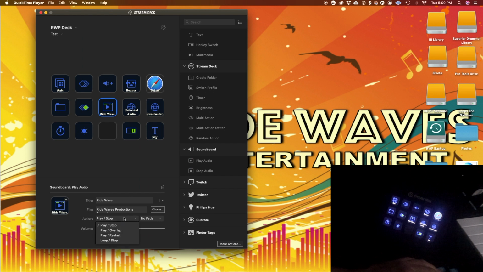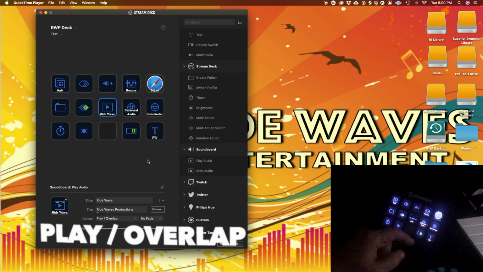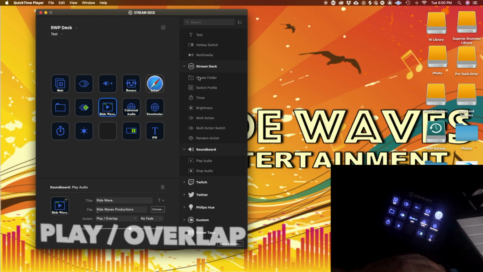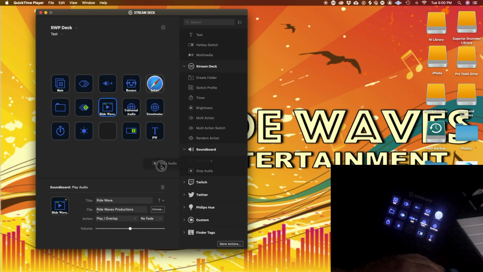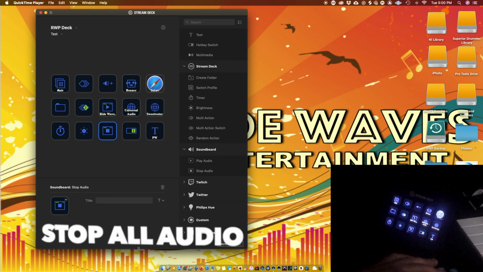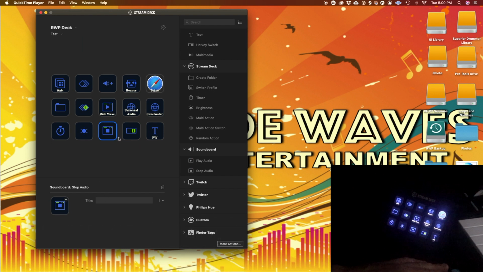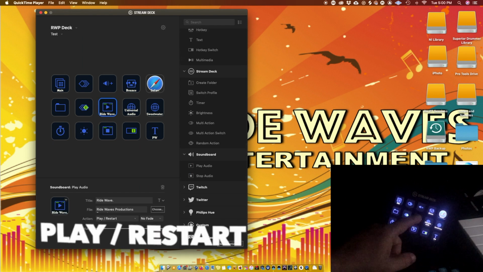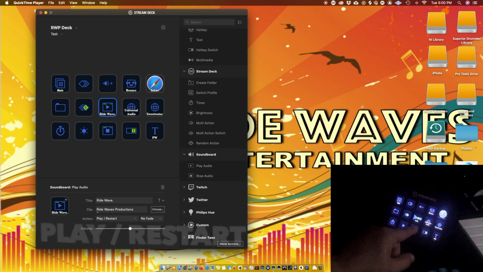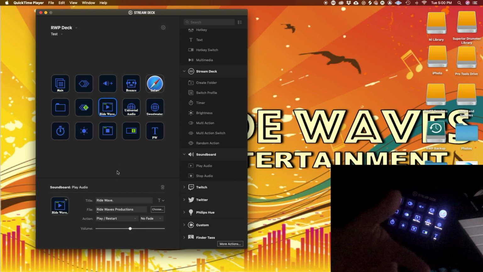You have different options too, of course. So you have the play stop, you have play overlap. Ride Production present. So that'll play it over and over again without cutting it off. Then you have stop all audio, which is if you do have long pieces of audio that'll just overlap, you can stop it quick. And that's play restart. So it'll cut the audio off and do exactly what you think.